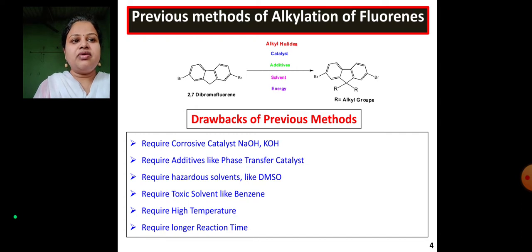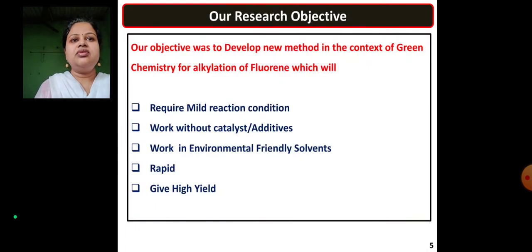Hence, we decided to develop a new method for the synthesis of these alkylated fluorene molecules, which will require very mild reaction conditions, which will work without any catalyst or additives, which will work in environmentally friendly solvents, and which has a very rapid speed and gives a high yield.